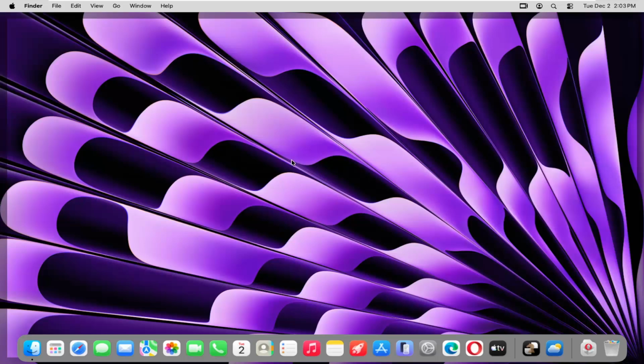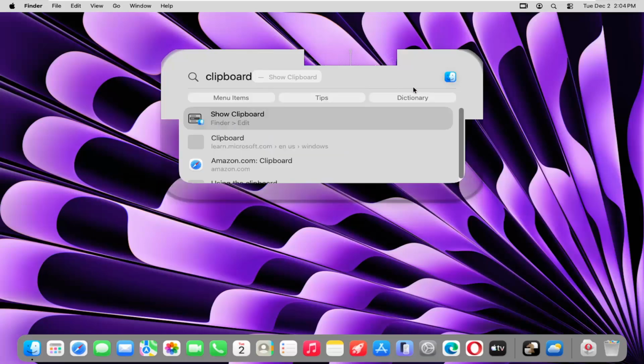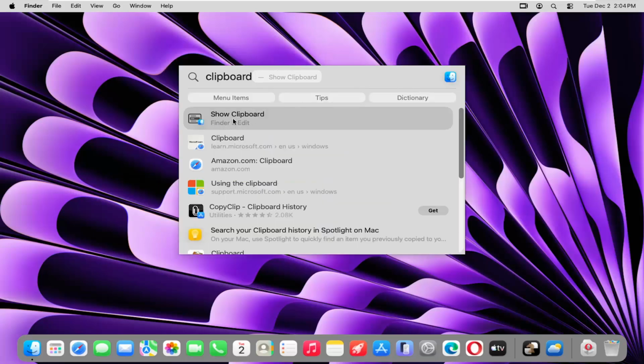So there's a few different ways. You could select the Command and Space key to open up Spotlight, and then press the Command and 4 key to access the clipboard history. And then you could select the little magnifying glass up at the top and search for clipboard. Go ahead and select Show Clipboard right there.